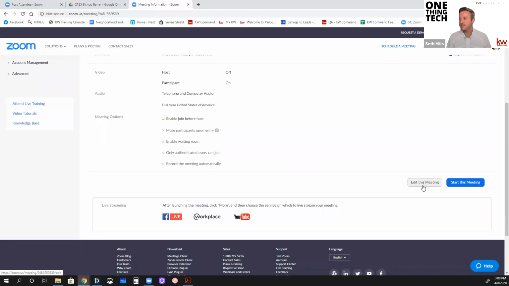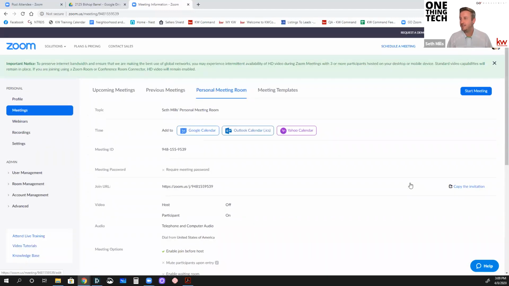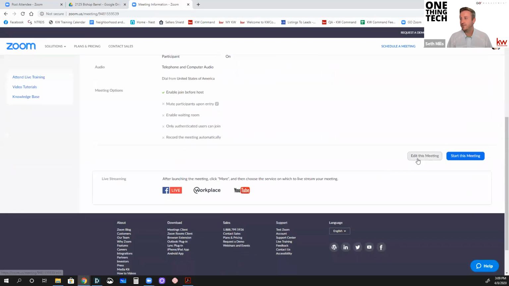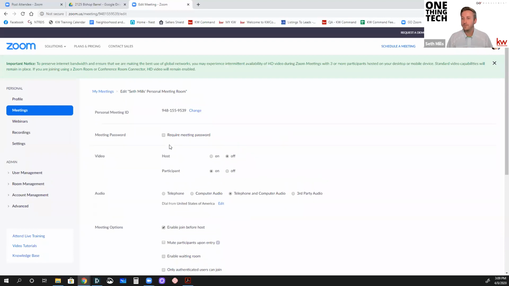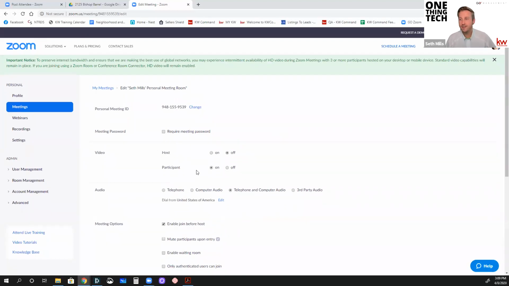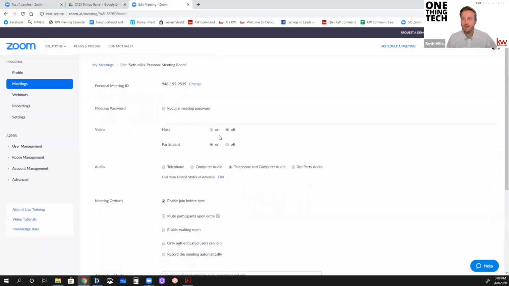How do we change this? We can click edit this meeting down right here at the bottom. You can choose whether or not people have video on automatically. I want all my participants to have video on, but I choose to have video off because I know as soon as I jump in the room, I'm going to hit video on, it's going to pop up.